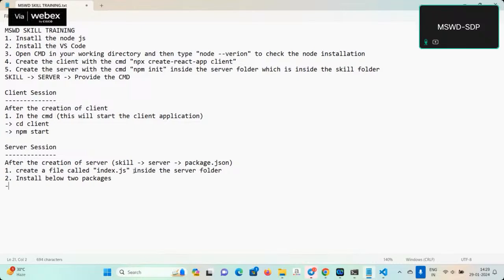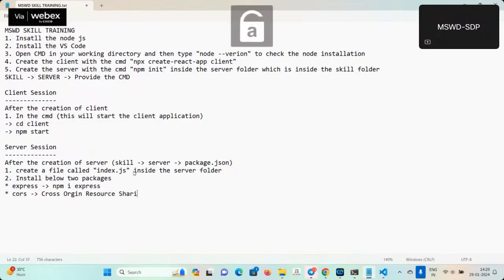The first package is Express. How to install that? npm i express. Second package is CORS. CORS means what? Cross origin resource sharing. How to install this? npm i cors.